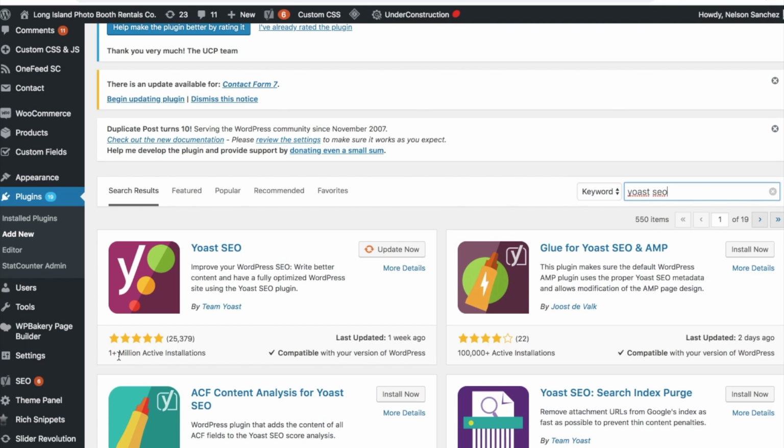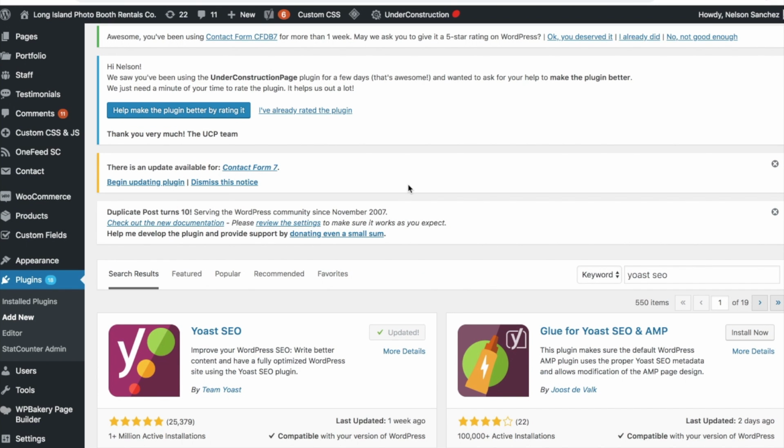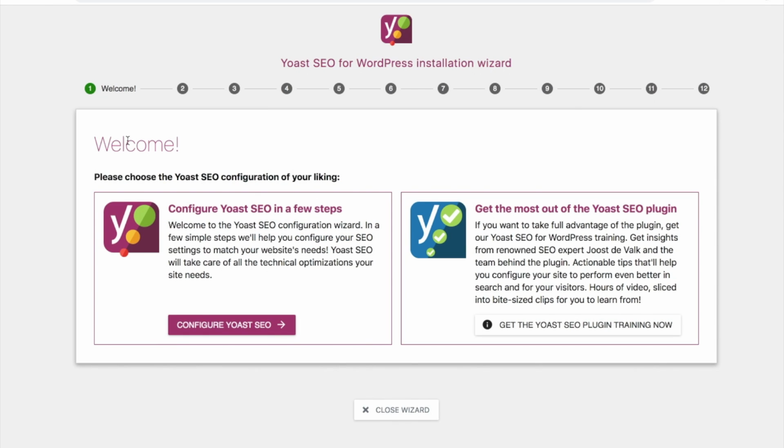You can see this has over 1 million active installations, over 25,000 great reviews. It really is a great plugin. I can actually update mine. So let me update this. When you activate it, you should get taken over to the wizard page. If not, you're going to come right up here to this Y. Click on configure wizard. You want to get the first step. There's 12 steps here. They're very easy though.